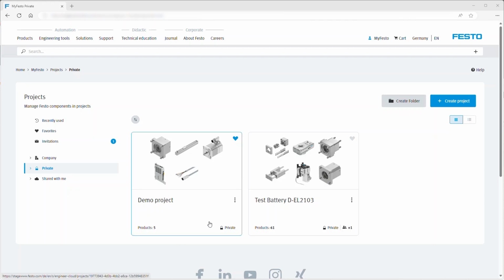The first option is to change the storage location of a project from private to company. By storing the project under company, the people assigned to your organization have read and write access to the project.